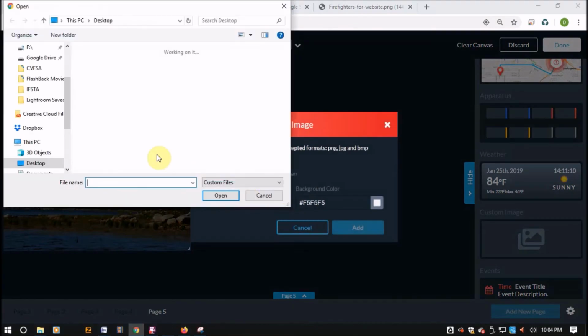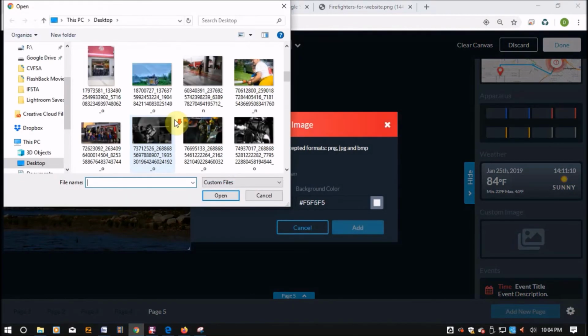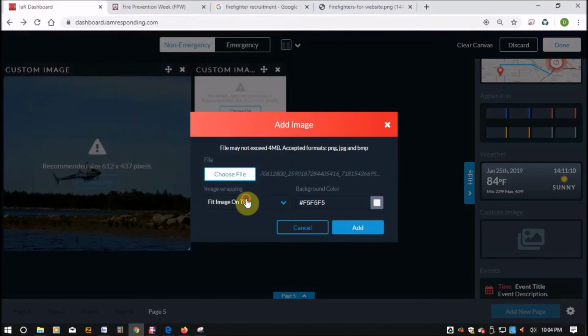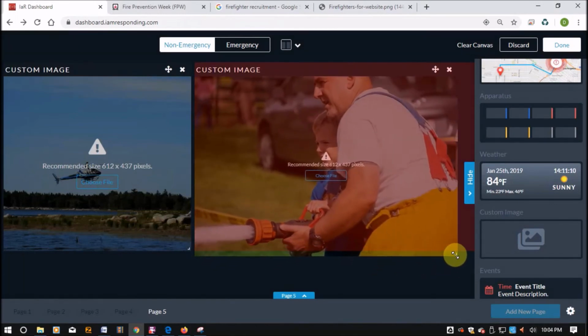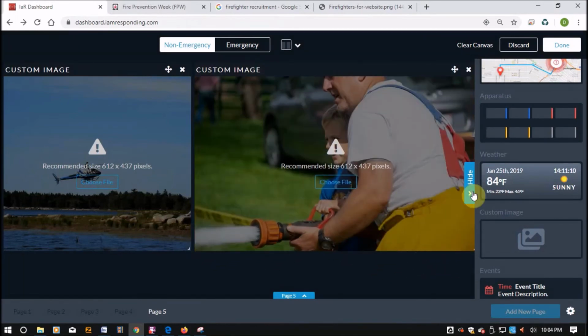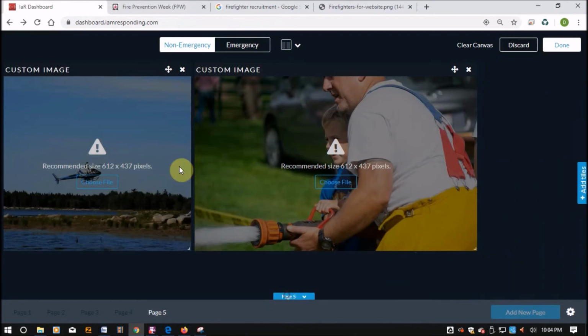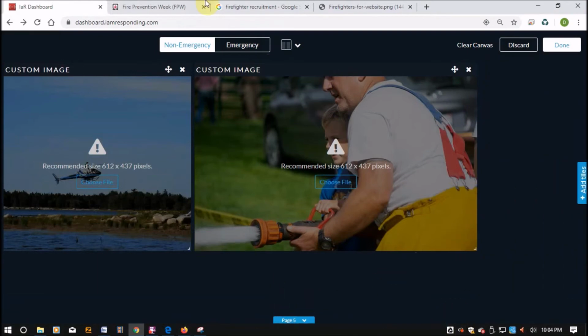Maybe here's one. We were doing a public relations event and we had a little kids fire fit challenge there. Great picture taken by a local photographer. And you can put those images up there.